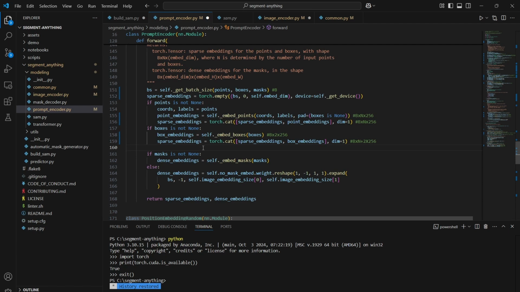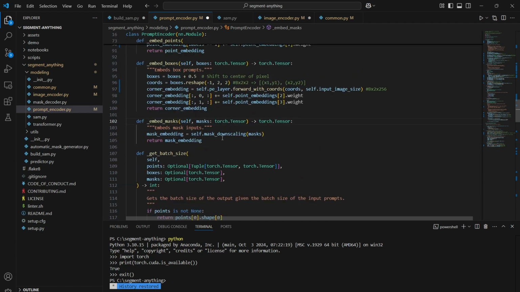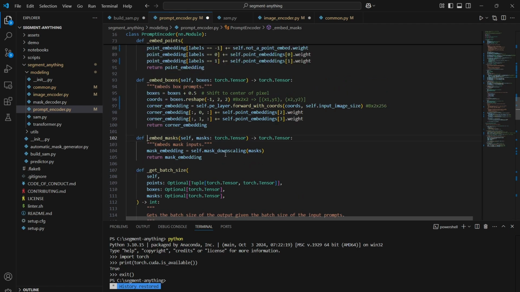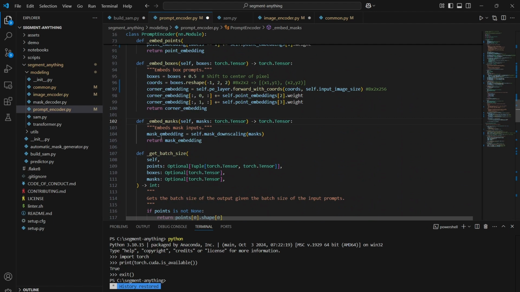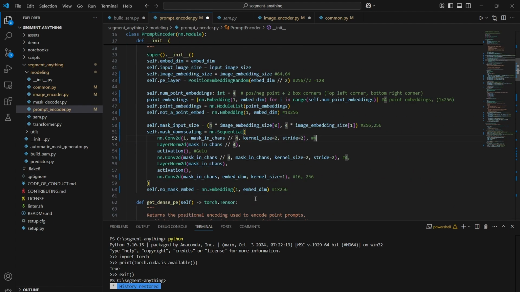Now if masks is also given, the embed masks function will get called, and it will basically just downscale it using this mask downscaling layer, and the output mask embedding will get returned. So we are also providing any mask prompt input. In SAM the mask prompt input has a shape of 256 cross 256. If we also have to give the batch dimension, then it would be something like b cross 1 cross 256 cross 256, right?